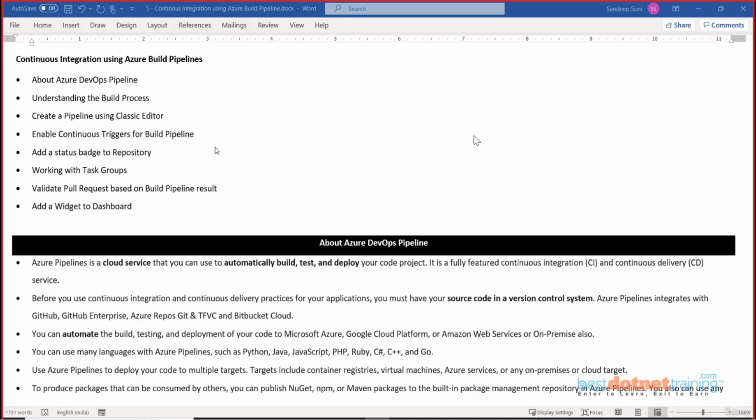Continuous integration using Azure build pipeline. See, most of the time DevOps is all about efficiently creating a CI pipeline and CD pipeline. CI basically stands for continuous integration and CD stands for continuous delivery. So what exactly is a CI pipeline? That is our focus in this particular session. And once we are good at CI pipeline, we would probably want to move into CD pipeline.